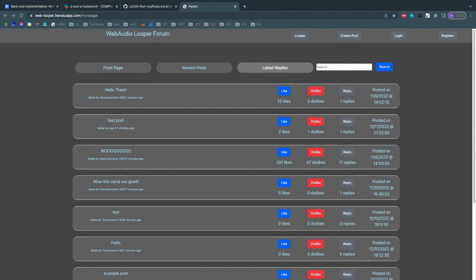And so a bit of an overview. The purpose of our application is that it's designed for both musicians and beginners. It's a website with two major components: a looper, a musical tool to compose simple loops, and a forum to share loops with one another.